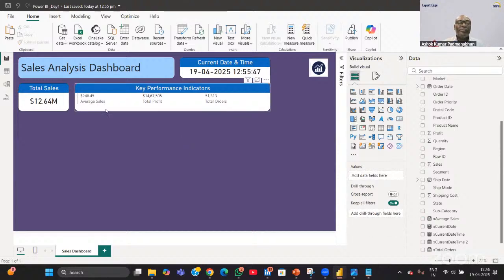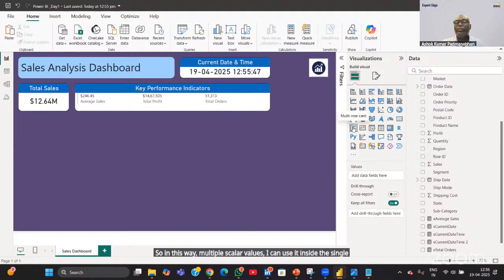So in this way, multiple scalar values can be used inside a single visual called the multi-row card.